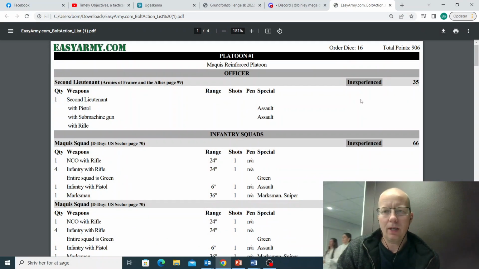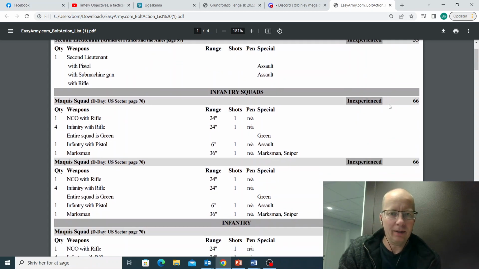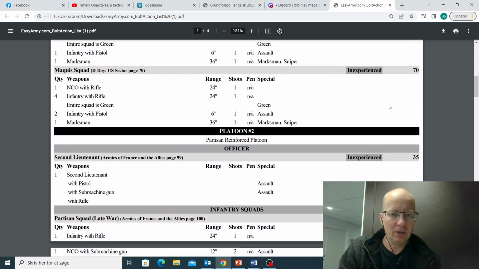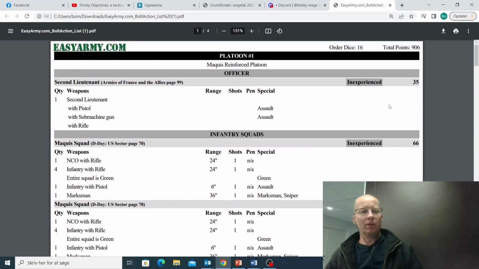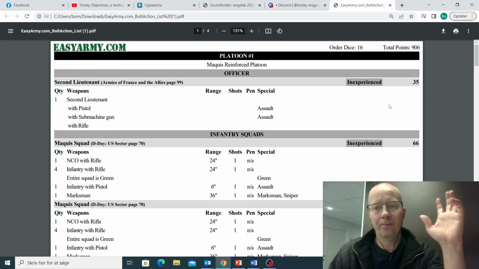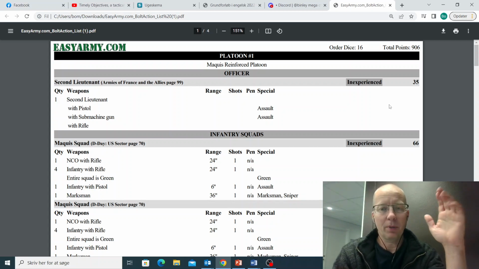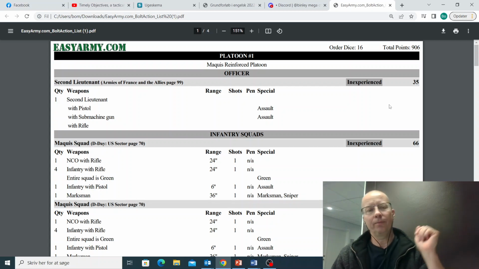So, it is a 17 order dice, 906 points, and here is the caveat. It's 17 order dice and 1,000 points because he has added one inexperienced Wurframmen, the multi-rocket launcher. I don't know why he has not added this as a second platoon. You can add this as a second platoon, third platoon, and just add it to the list. But there is a Wurframmen as well.